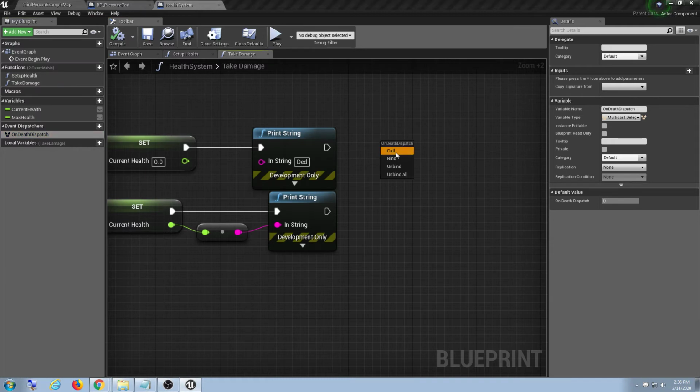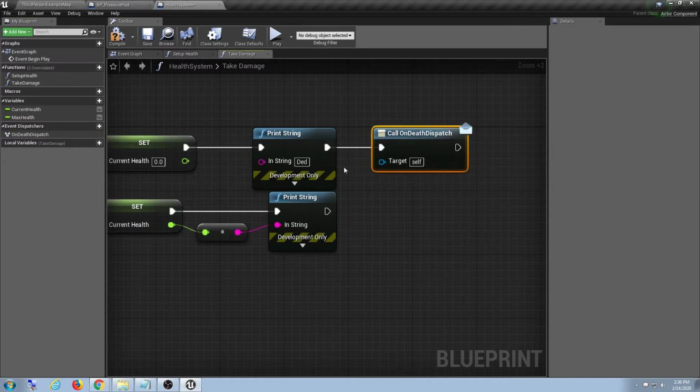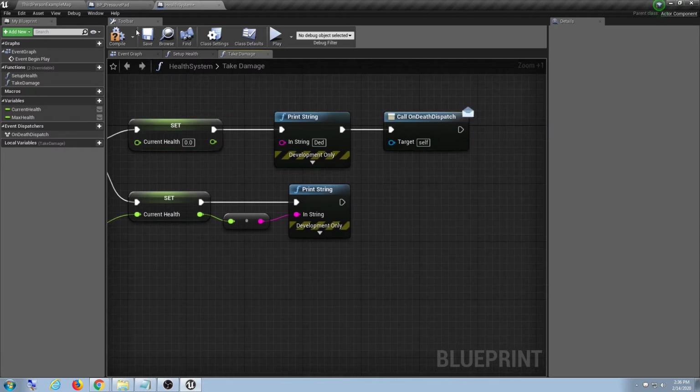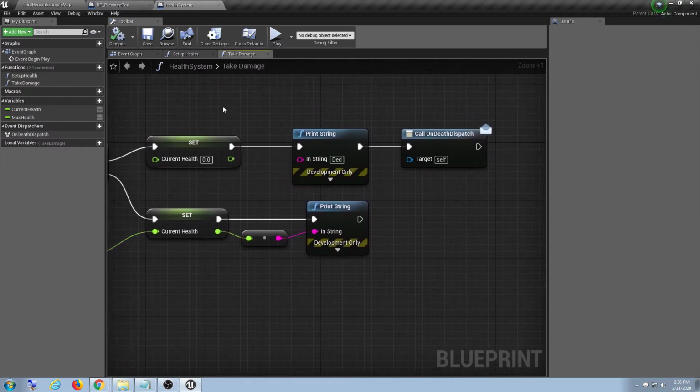We're going to drag it over here, and we're going to do call. And then we're going to connect it right there. Do we need to set the target? Nope, because the target is itself. Oh yeah, because it's a component.